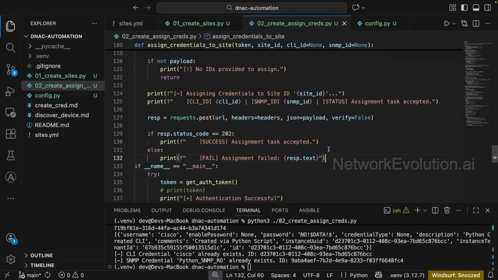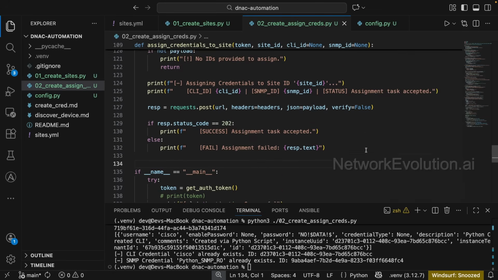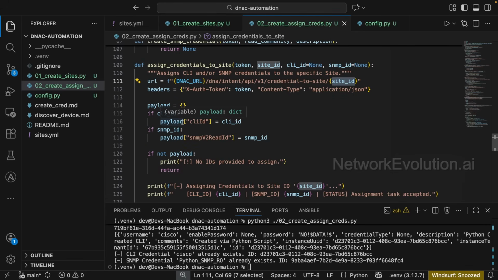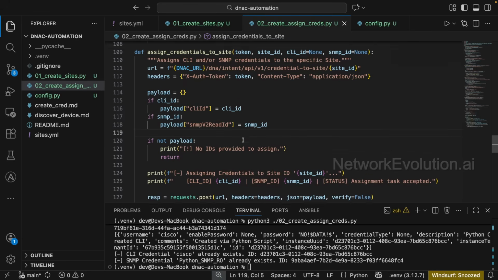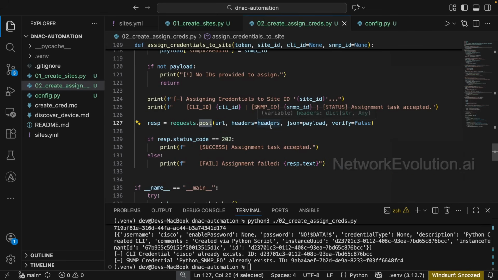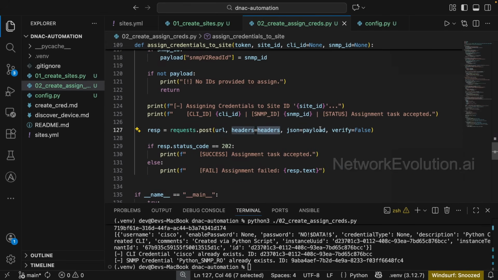I'll add the code here. Here we need to send data to this URL, credentials to site, and the site ID. We're already passing the site ID, then the token. Within the payload, we need to give this key, CLI ID. It is in a class format, and payload SNMP v2 read ID, and there we are giving SNMP ID. Then doing a post, passing the authentication header and the payload.